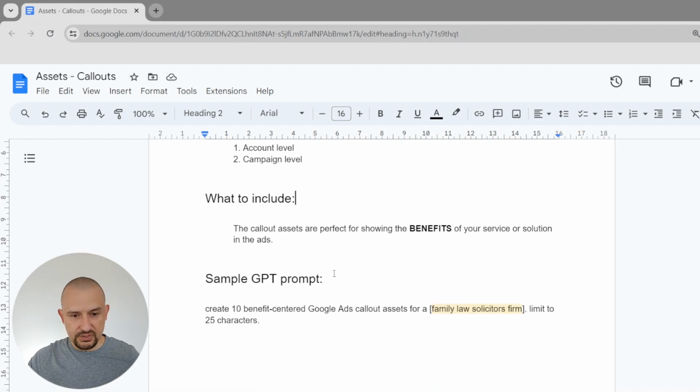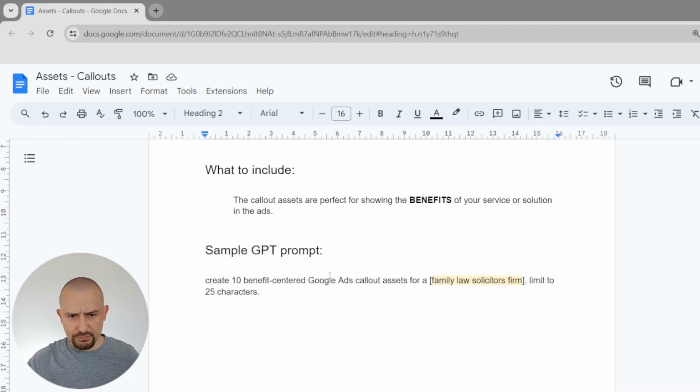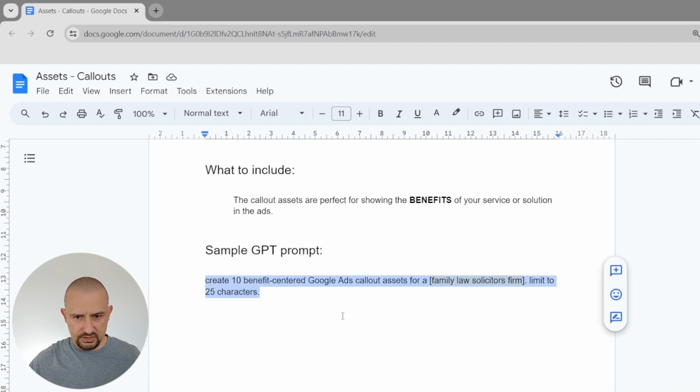And to speed up things, I'll use a simple ChatGPT prompt, which is created for, say, a family law solicitors firm, and you can just change this thing in yellow with whatever your business is. If it's an SEO company, if it's a property management company, or plumbers, whatever your business is, you can just drop your business here, and it should work well. It's a very simple one, so I don't have complicated fancy prompts.